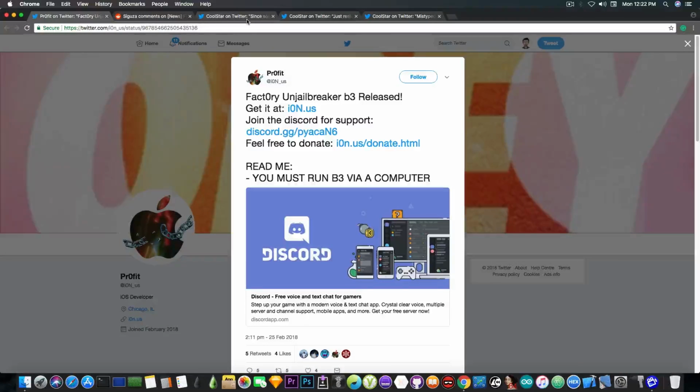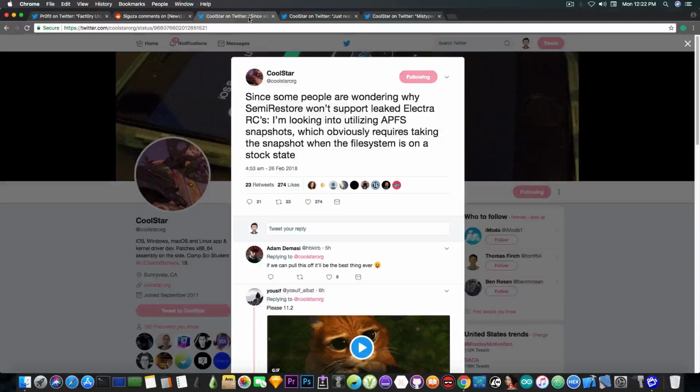I'm going to talk now about SemiRestore, which is an actual tool that actually works, created by Coolstar, in order to get you back to the stock iOS. For those of you who do not know, you can use SemiRestore in order to pretty much restore your device to a clean version, to a stock version, without jailbreak things and stuff like that, and SemiRestore works very well.